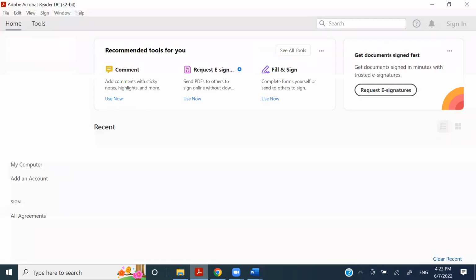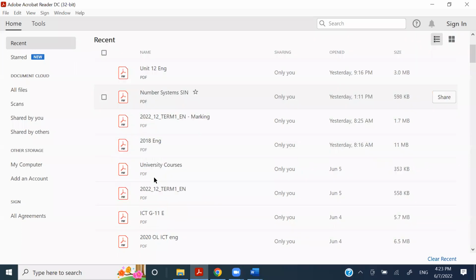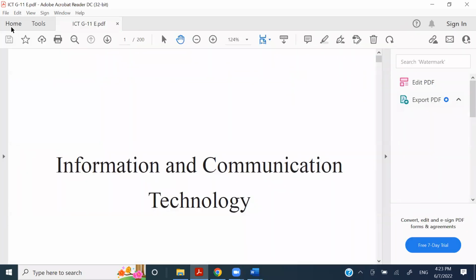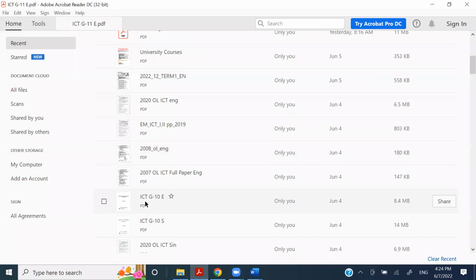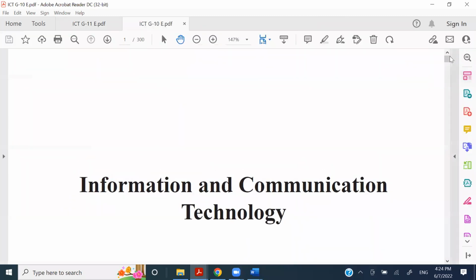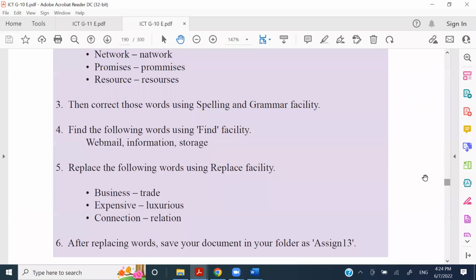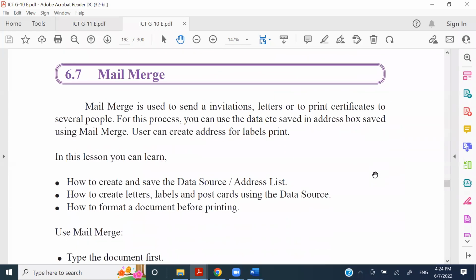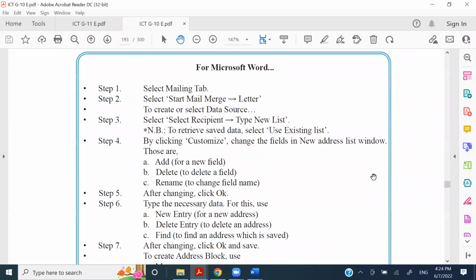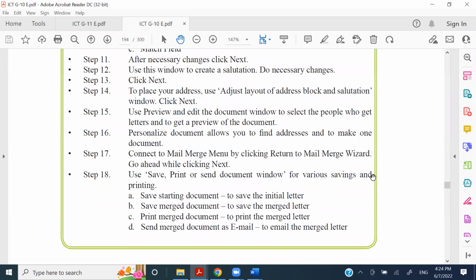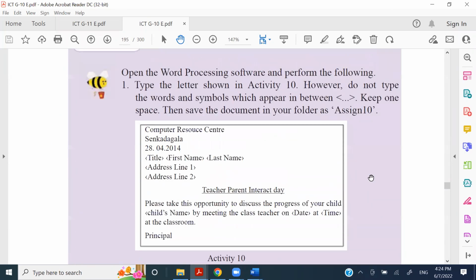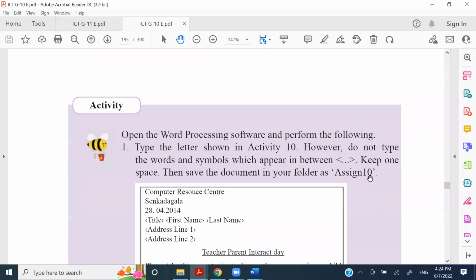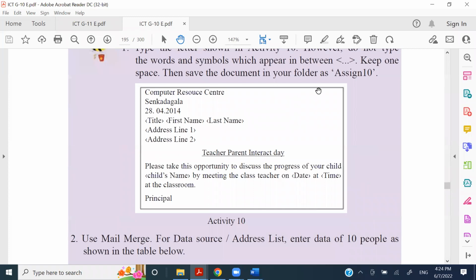So I think you can do a mail merge alone now. So there is a practical in your textbook. Let me take it over here. So in your textbook, this particular one here, yes. Where is this? Yeah. So it's page number 187. This is the merging document, or the master document that we have to create.